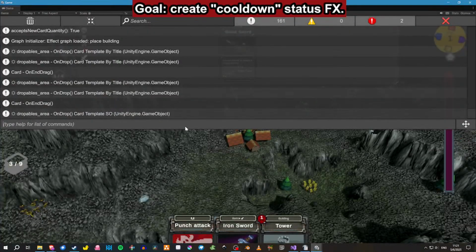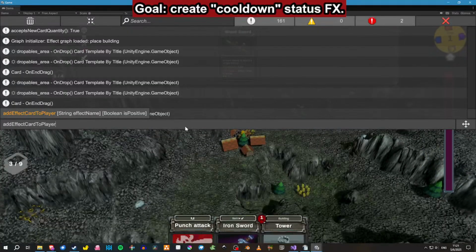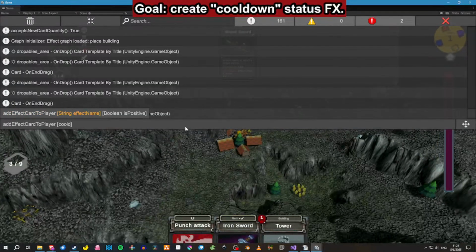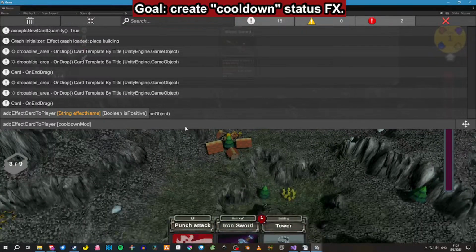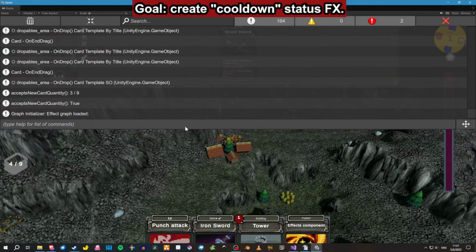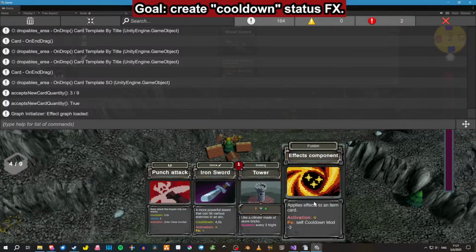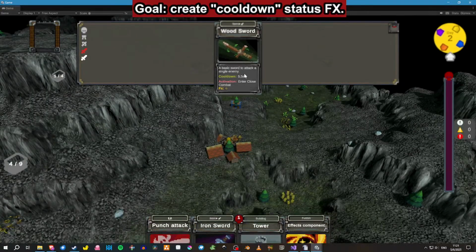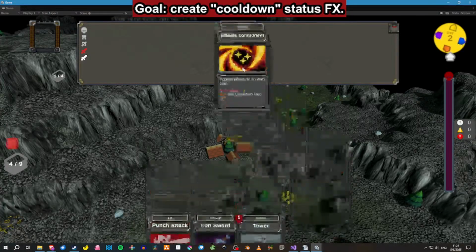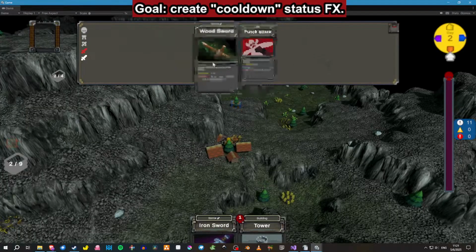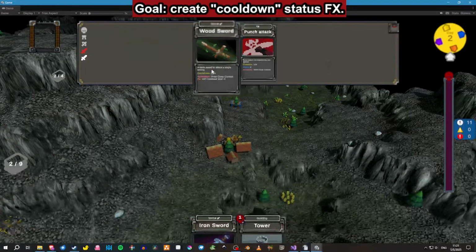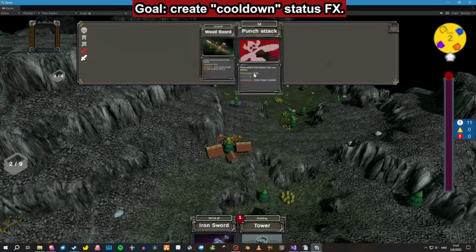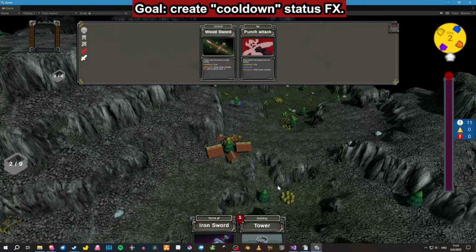Okay, let's add effect card player. Cooldown mod, true. Self cooldown mod -3. So this will apply a -3 to all cards each time this gets activated. So in like 2 loops this should be 0, cooldown 0.